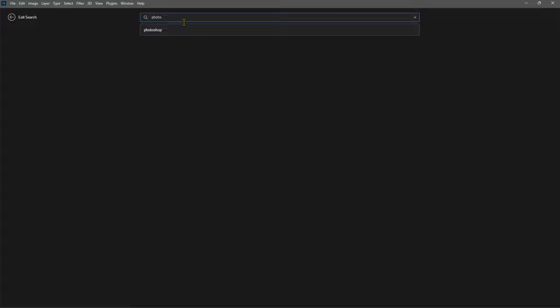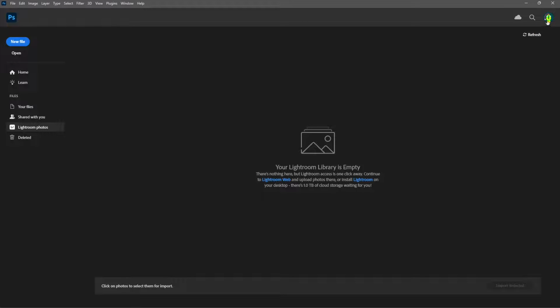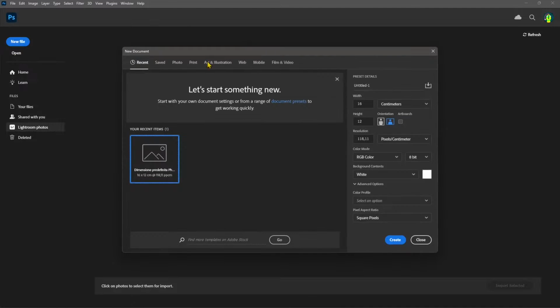So let's type, I don't know, texture, a word. So it's kind of an internal browser, and you have tutorials here and also Adobe Stock images that you can use. So it's kind of an internal Adobe browser. Let's exit here, and then you have your account button right here on the top right that you can go to. So essentially, if you want to open an existing file, you go here. And if you want to create a new one, you're just going to click here.